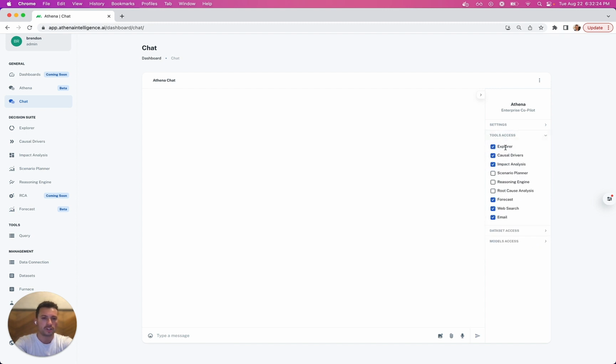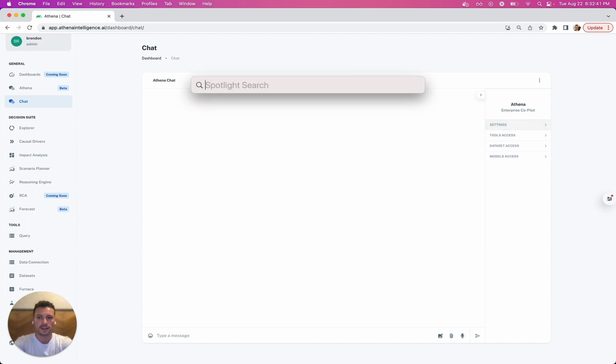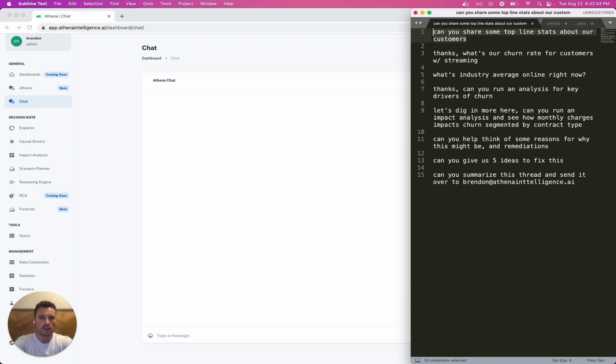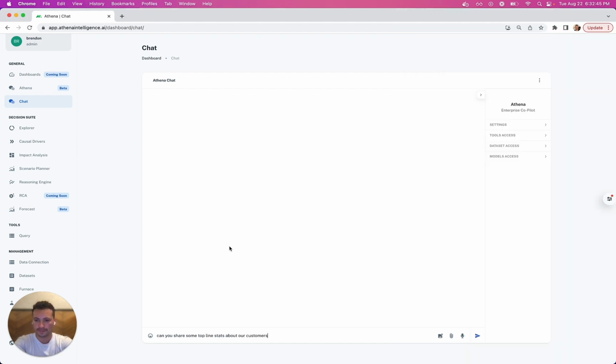We can also see what tools Athena has access to, including all of our analysis tools, online web search, and email. Under the hood, we're using various GPT models. We can also connect to open source models as well as on-premises models. I'm going to start by asking a few questions I've preloaded, and we can see Athena at work.